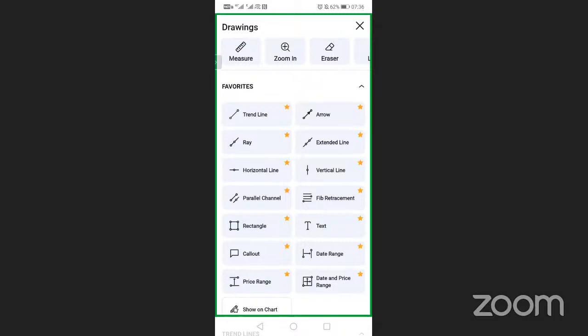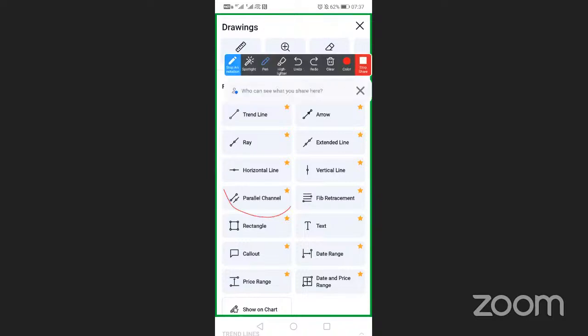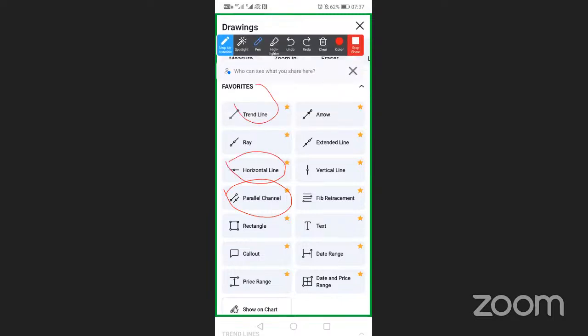So these ones mostly, personally, I use them. But you're going to find that in our teaching, you are going to learn how to use the parallel channel, of which is going to be your favorite: parallel channel, horizontal line, trend line, the rectangle, the price range, and this other tool called the Fib retracement tool. We normally use them, the date and date plus date and price range.